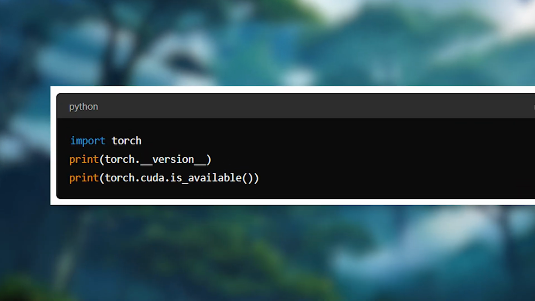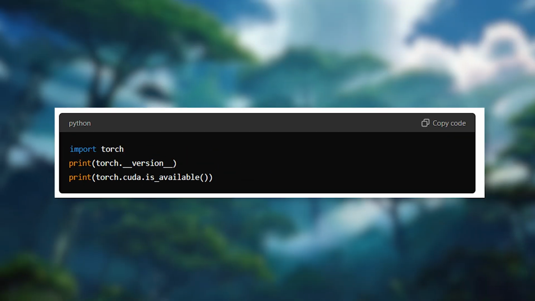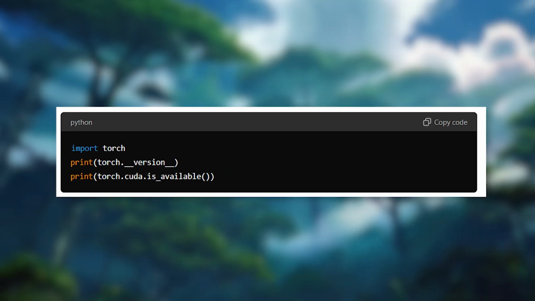To verify the installation, open your Python IDE or a Jupyter notebook and run the following script. This will print the PyTorch version and check if CUDA is available. If everything is set up correctly, you're ready to start using PyTorch.